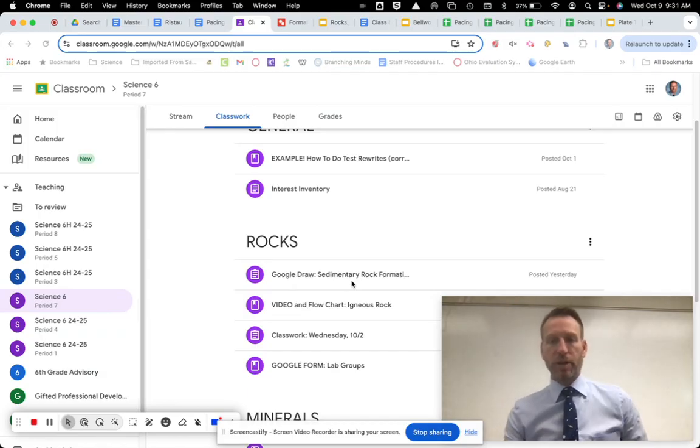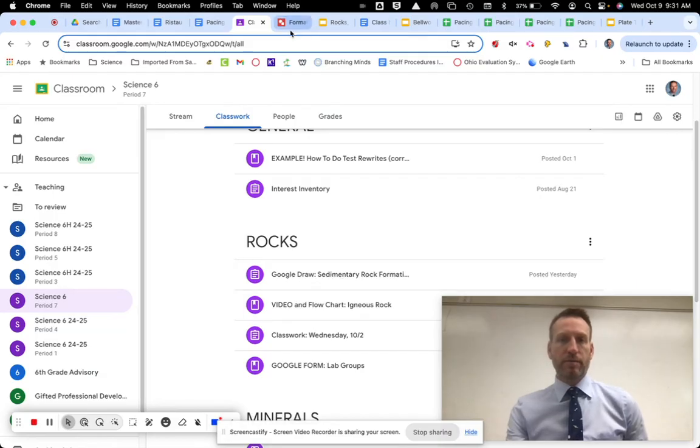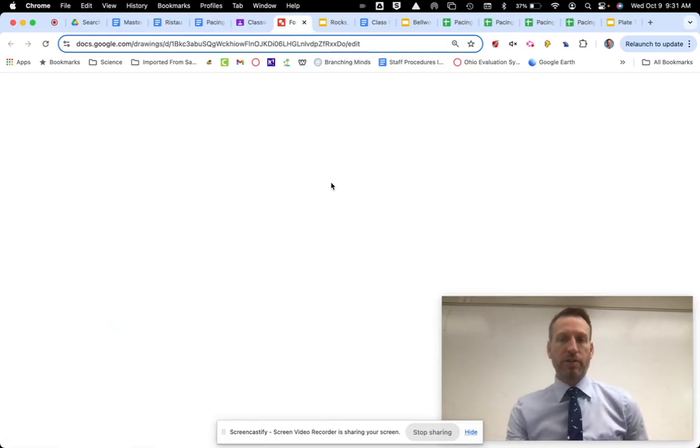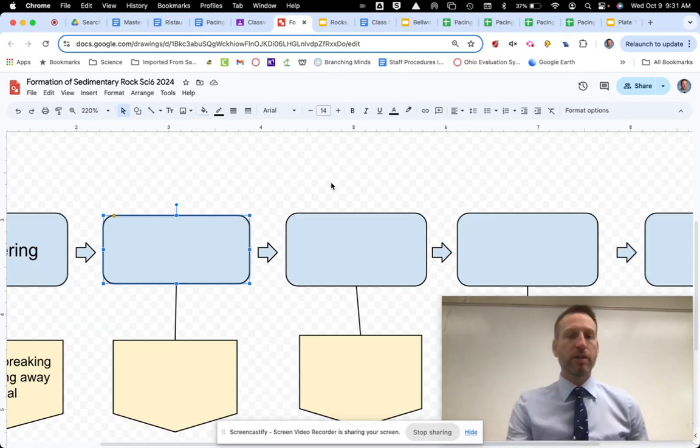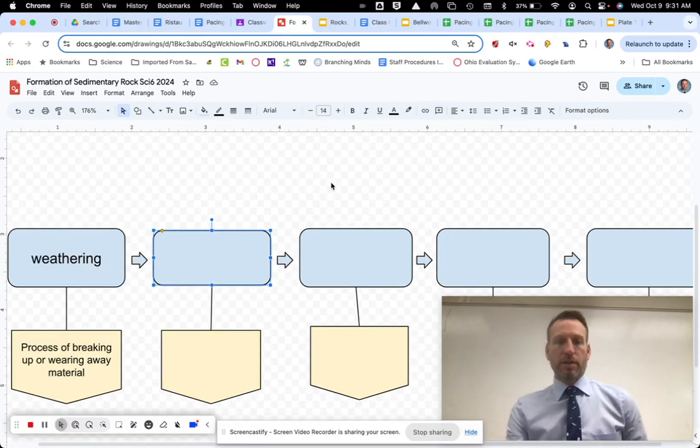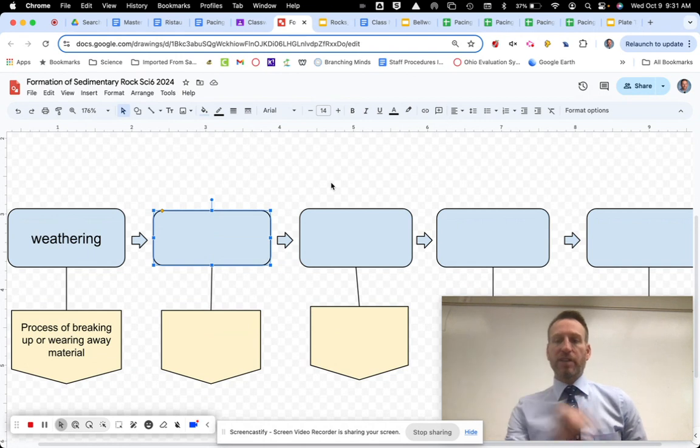All right. So here it is, Google Draw Sedimentary Rock Formation. When you click on it and open it, we did the first part here yesterday. Let me zoom out a little bit so it's not as big. There we go. So we have 5 steps because there are 5 processes that take place in order for a sedimentary rock to form. The first step is weathering. In fact, all of these blue boxes are going to be one-word processes.